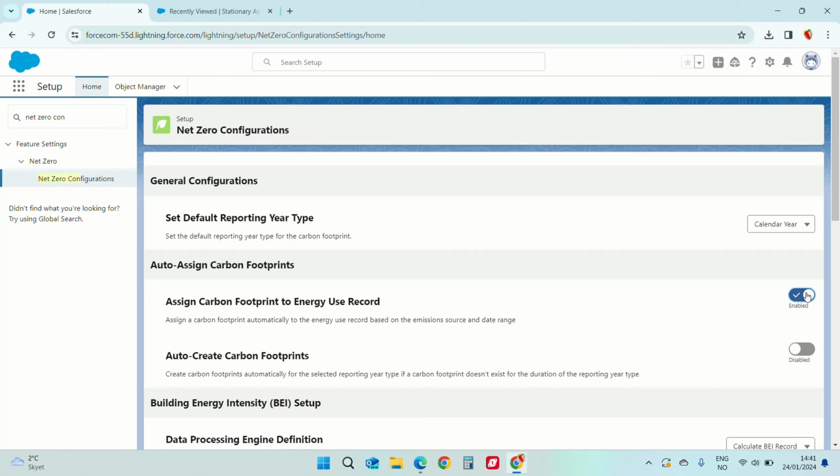When this is enabled, the app finds the relevant carbon footprint record that matches the emission source and the start and or end date. And it assigns this carbon footprint record to the energy use record we create. So the carbon footprint record already exists for the particular source and the time range. Let us see how this works.